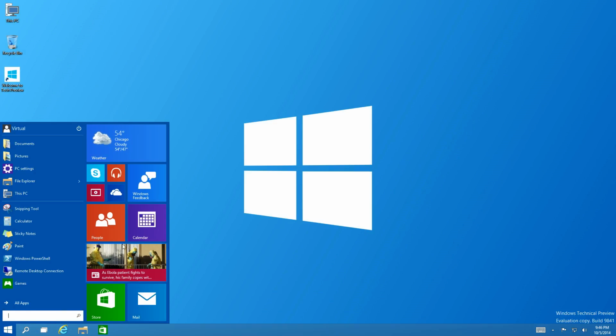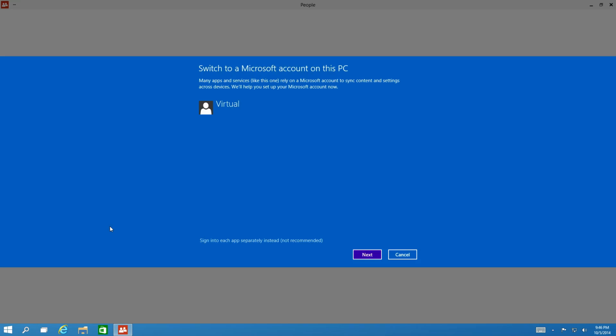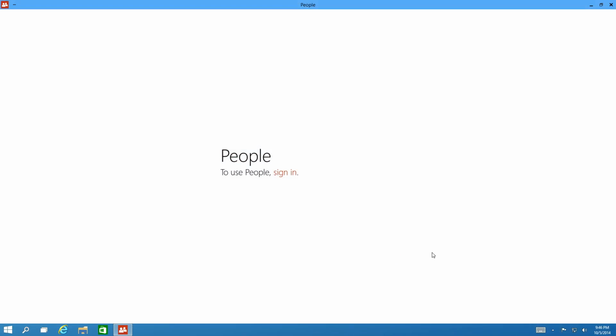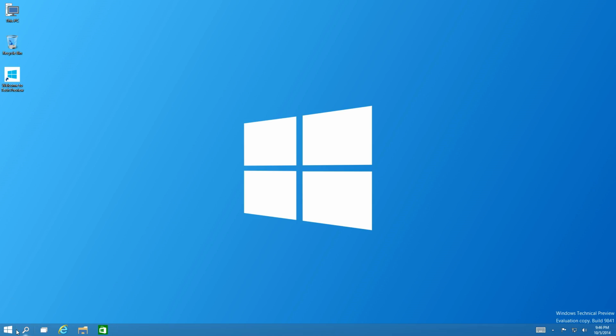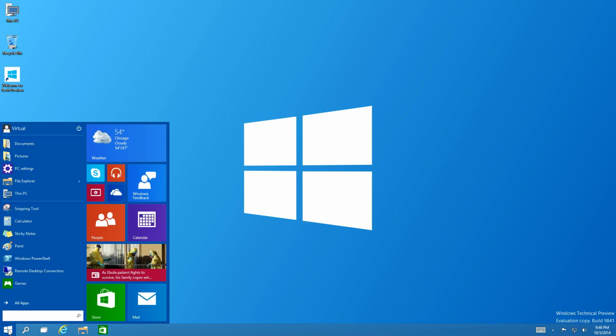So, another cool feature I'm going to show is you click on people. I don't know what this is. It's an app, but I don't have it signed in. Yeah. Okay. It's essentially the same as Windows 8, but okay. I know the microphone's probably not good.